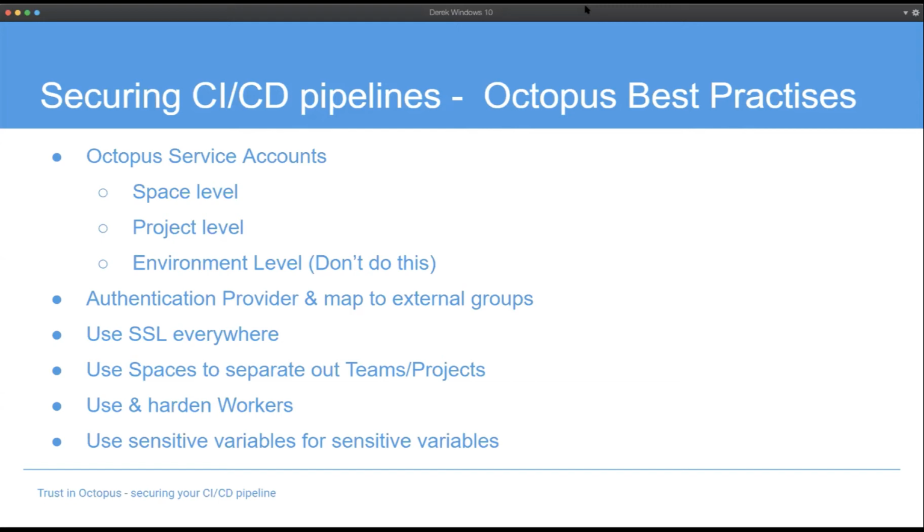SSL, the biggest tip I can recommend there is to use it everywhere, all the time. That's really important, but we will loop into that in just a moment. And then spaces: definitely use spaces to separate out teams and projects. You may find that you have team A and team B, and they could have completely separate spaces and use different authentication providers. So there's that approach as well. And certainly use hardened workers. Workers are imperative to take that away from your Octopus server from a security standpoint.